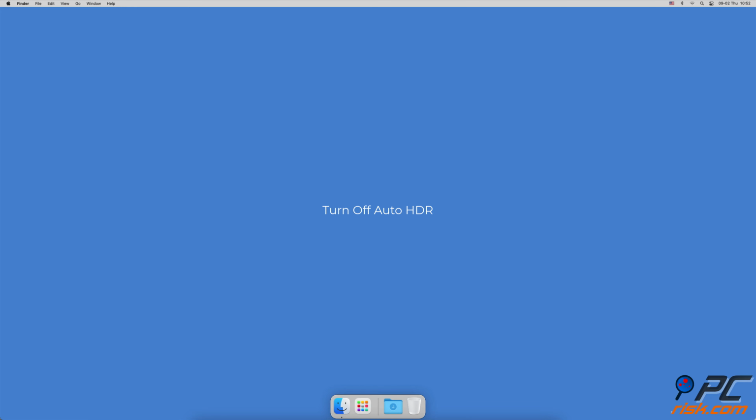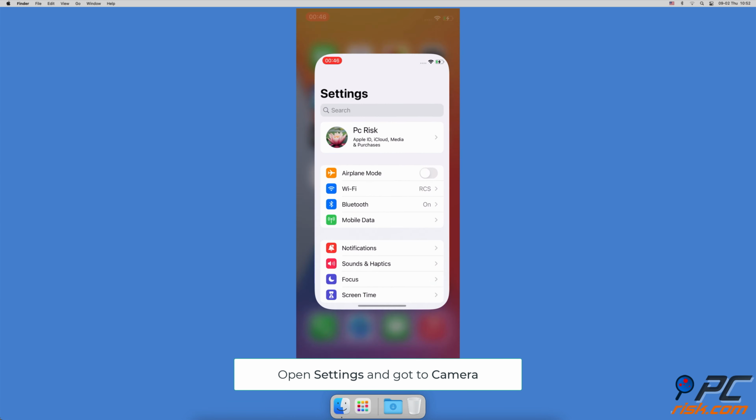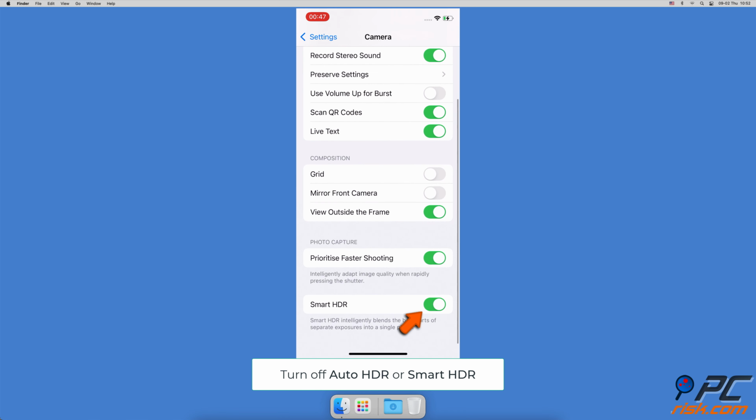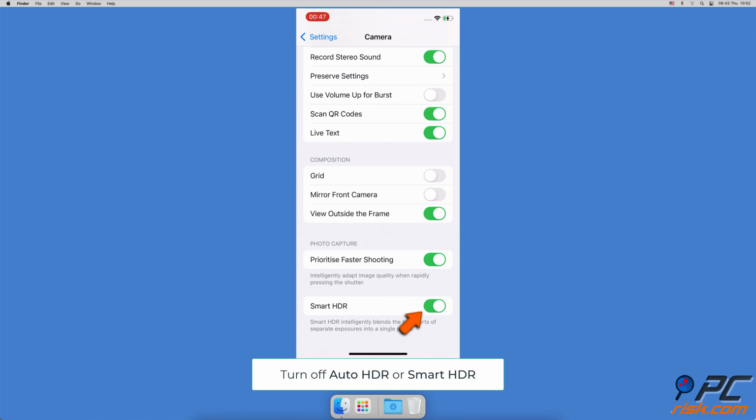Turn off Auto HDR. Open the Settings app on your iPhone. Then go to Camera Settings. Scroll to the bottom and toggle the switch to disable Auto HDR or Smart HDR.